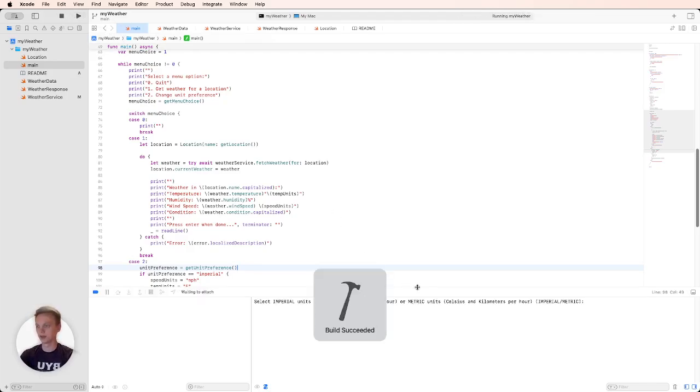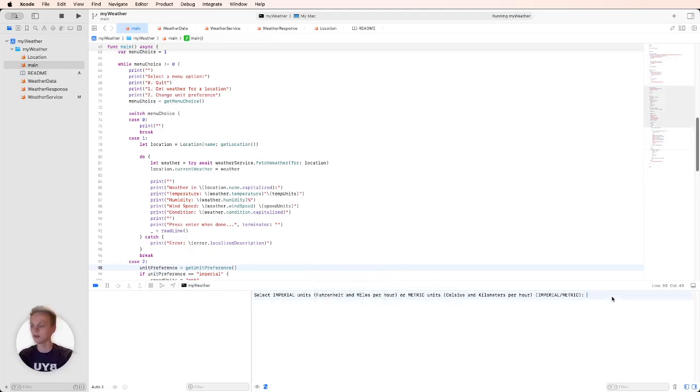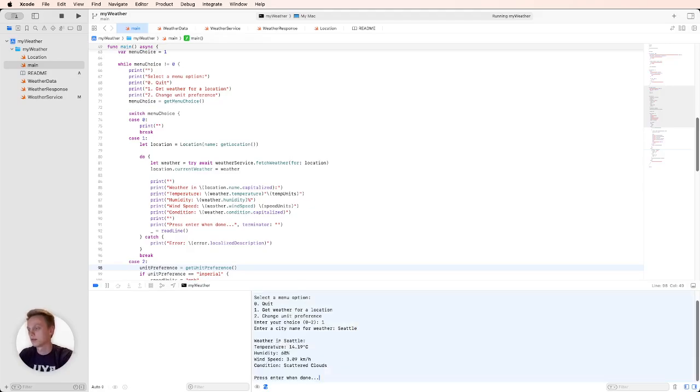So, let me just start here by demonstrating what this program does. If I run it here, it asks for your preferred unit of measurement, so I'm going to do metric units. And then I'm going to select menu option 1 to enter a location for weather, and I'll do Seattle. If I enter Seattle, it returns just some basic weather information for that city.